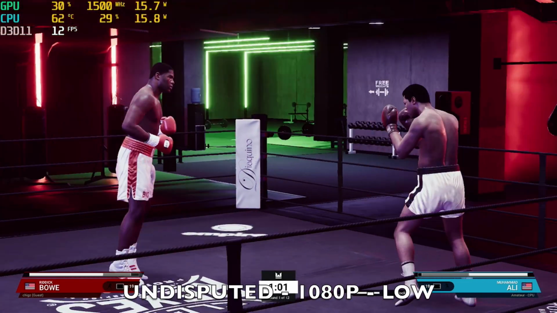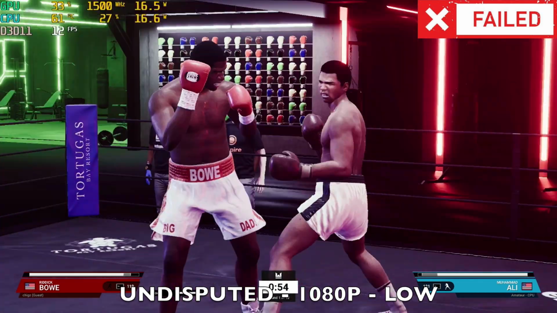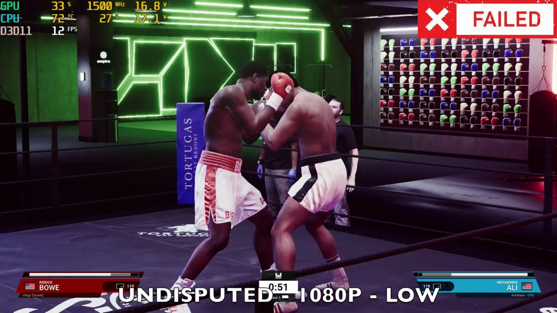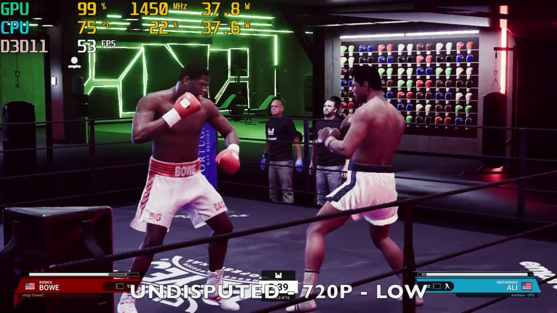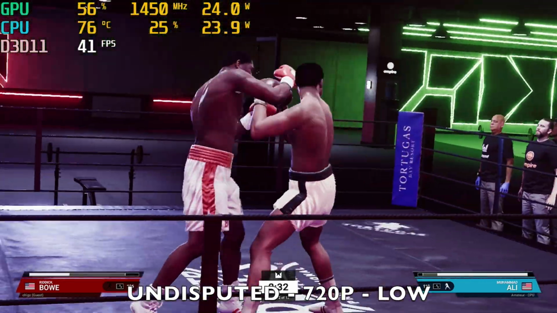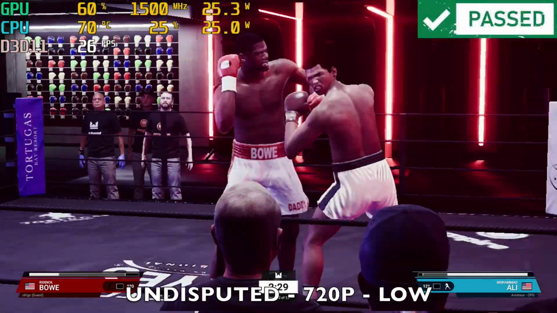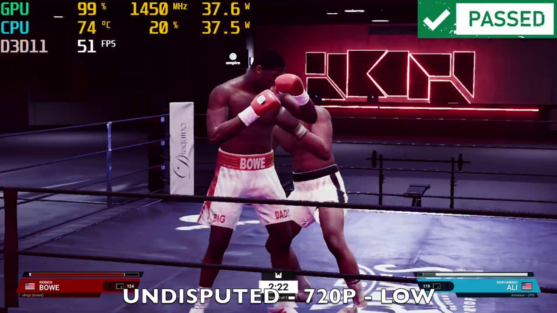Another game which struggles at 1080p resolution is Undisputed Boxing. You can see the frame rates are very low, 13 frames per second, and the game is unplayable. However, switching down to 720p resolution and keeping the graphics settings on low, it gave me much better frame rates than before, and at least made this game playable.